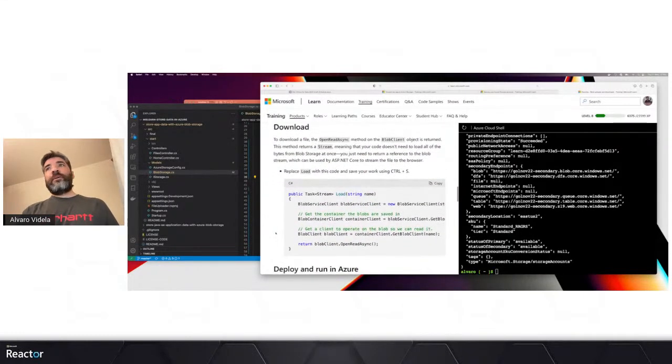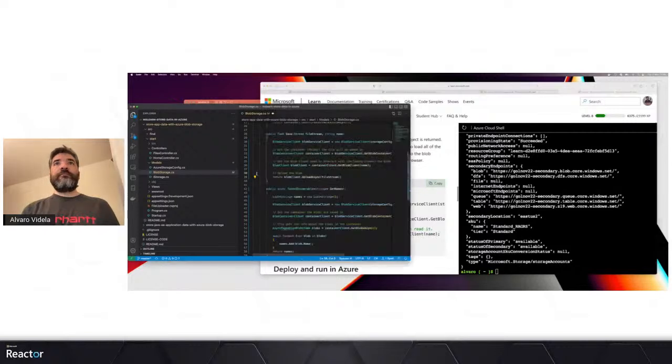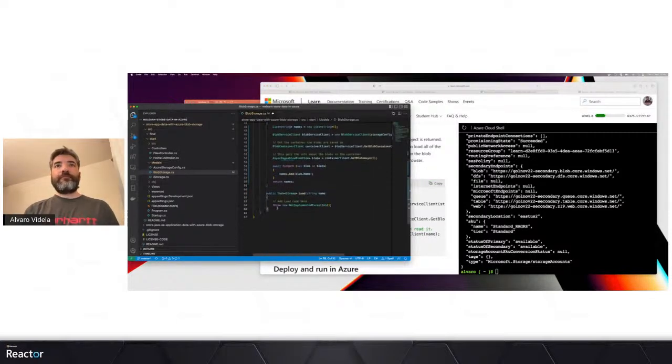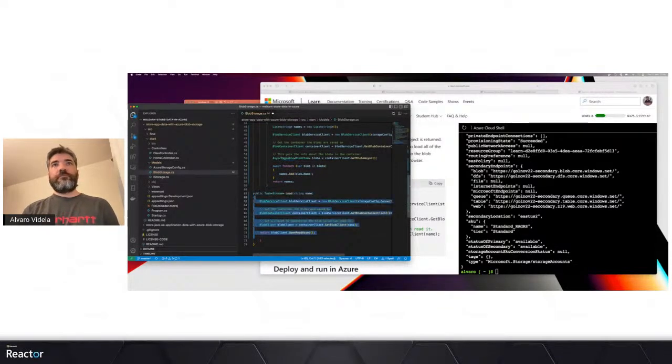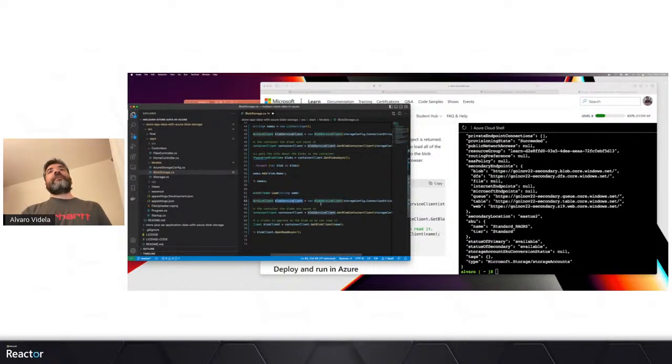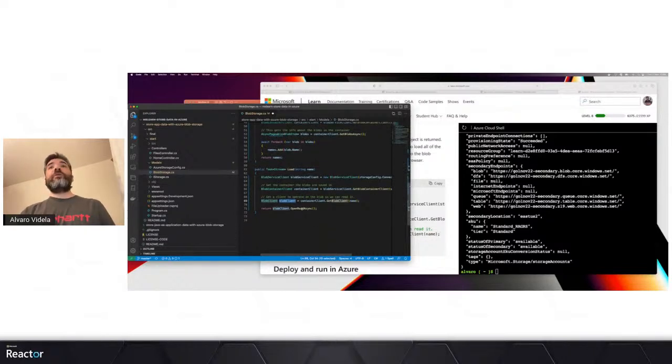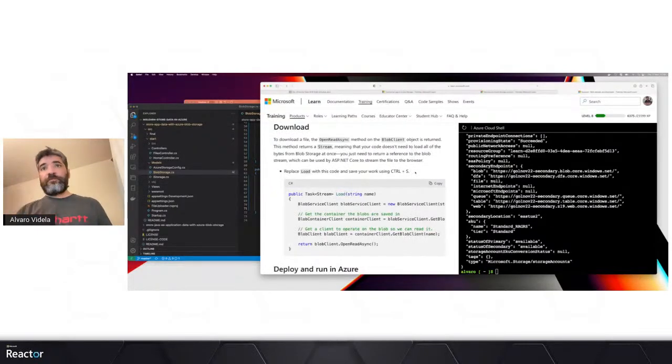And to implement download will be similar, which is in the load method here. Again, Blob service client. From Blob service client, we get a container client. And finally, with the container client, we get the Blob client. And we open read async. So that's how we load stuff from what's coming from the browser.